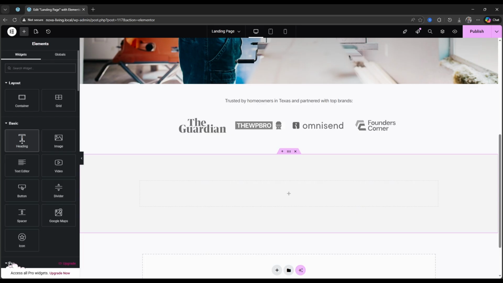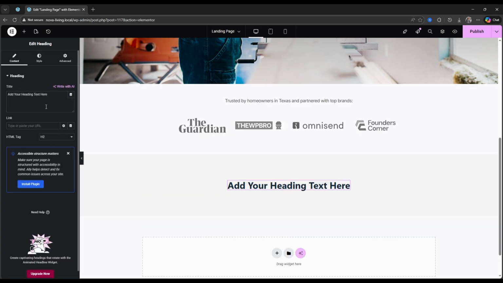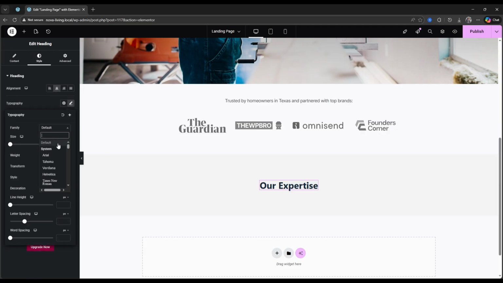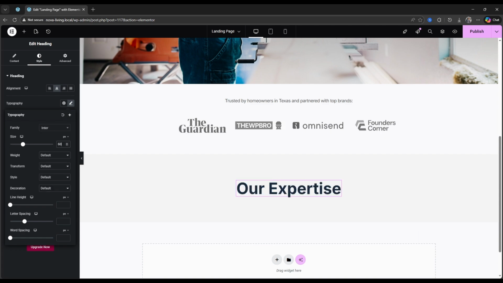Click on add elements, and we're going to drag in the title heading, and paste what I copied earlier that says our expertise. Alright, we're going to come to style, center this to the middle, and come to typography. We're going to change the font family to Inter, and the font size is going to be 60 pixels. We're going to use 60 pixels on desktop and tablets.